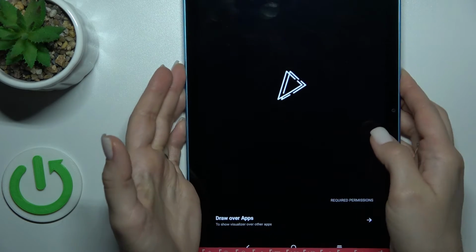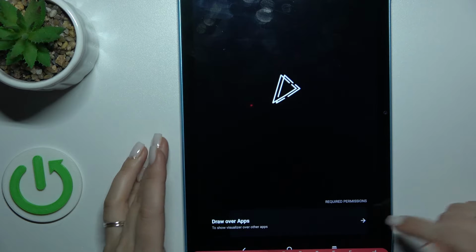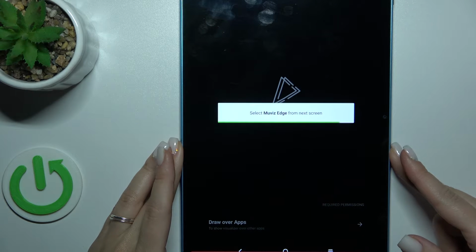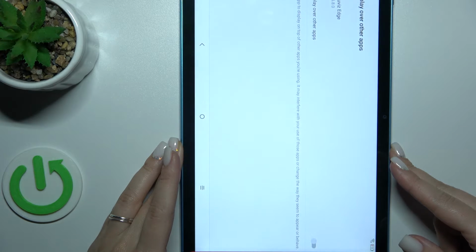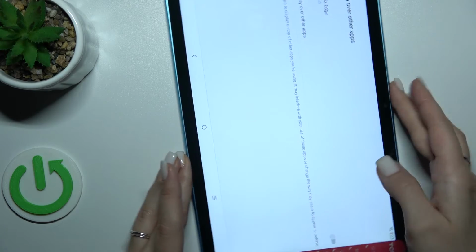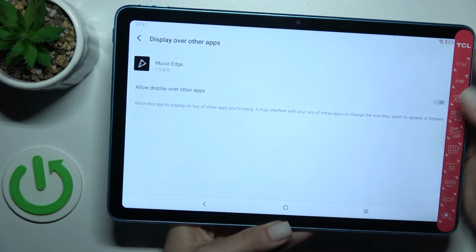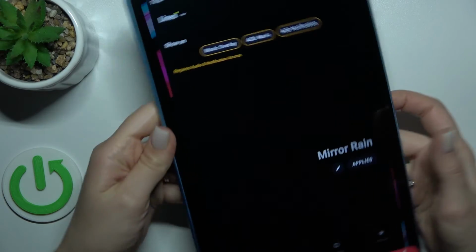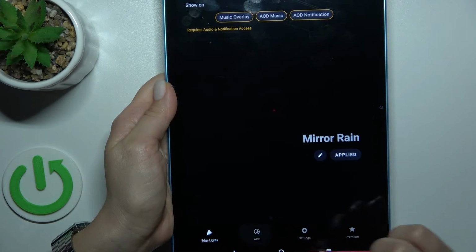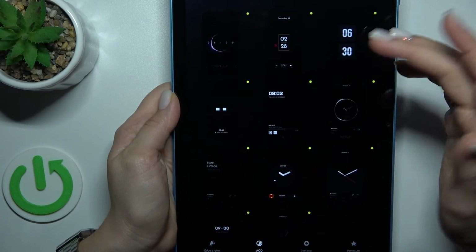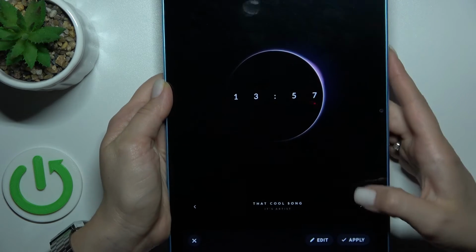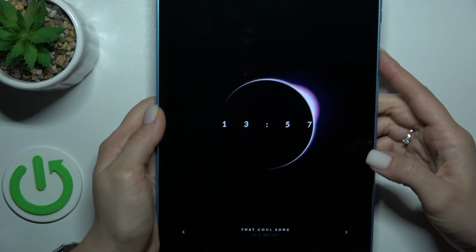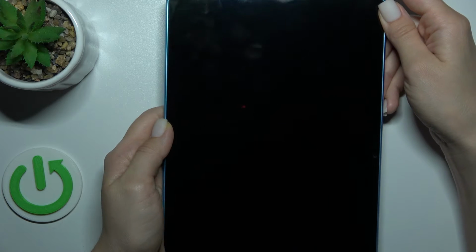Okay, let's turn the tablet. Here, click to draw over apps. And near the Movies Edge application, just click once on the switcher and go back to the application. After that, we should select one from these available tabs. So for example, let's use this one. Just tap here to apply and let's lock the device.